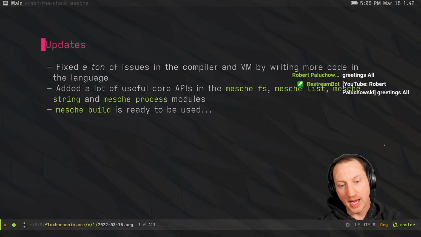I've also added a lot of useful core APIs for things that you obviously are going to need if you're writing any code in the language, like file system operations, operations for dealing with lists and arrays, operations for dealing with strings, and also for managing processes, which is important if you're going to try to shell out to other programs like GCC, etc., like I'm doing now.